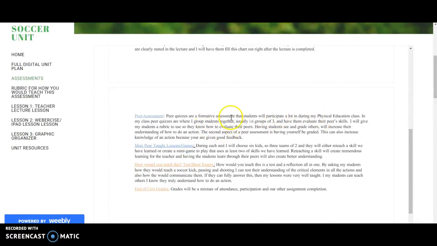Peer assessments will be by students evaluating each other so they can correct other movements and also get feedback on their own movements. Peer taught mini lessons are going to be teams of 2 or 3 where they reteach a skill or teach a mini game that involves the actions that we do in soccer.